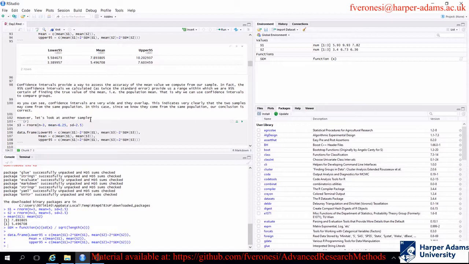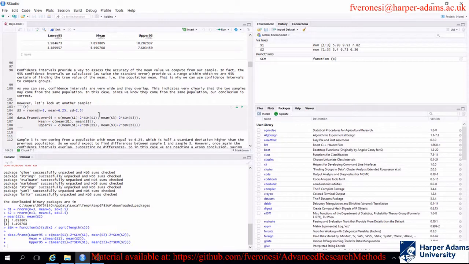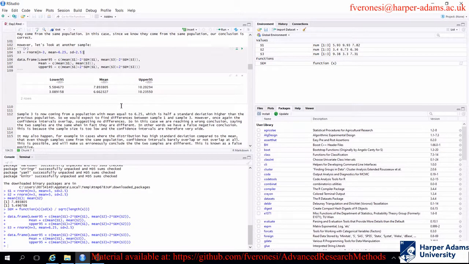So again, in this case, we are drawing and creating a small sample from this new population, and again plotting not just the mean value, but also the confidence interval around those two means. If you see the two confidence intervals, they are actually overlapping. I mean, the upper bound is more or less the same. The mean values of S1 and S3, so our two samples, are very similar. And because we have similar mean values and the two confidence intervals are overlapping, we will conclude that the two samples come from the same population.